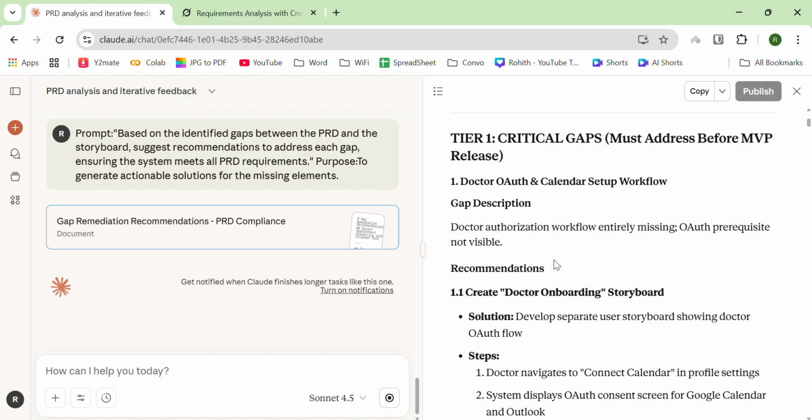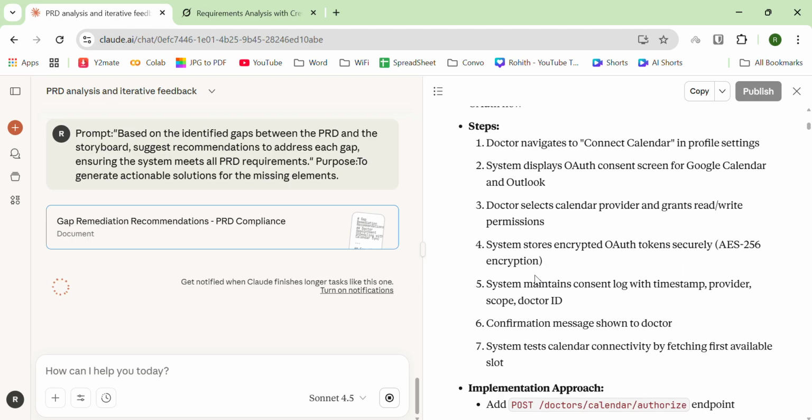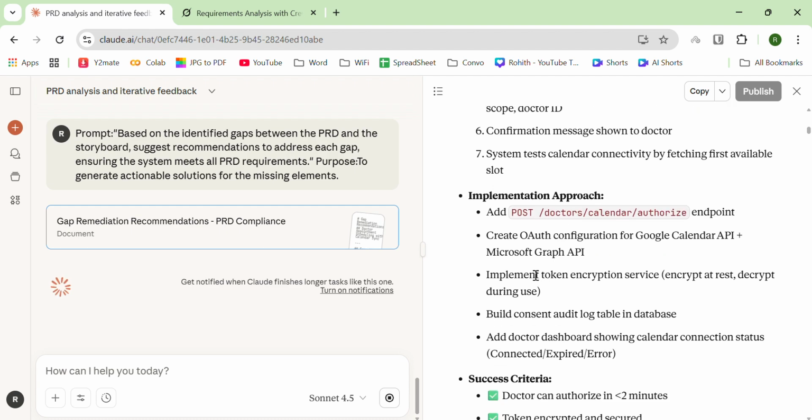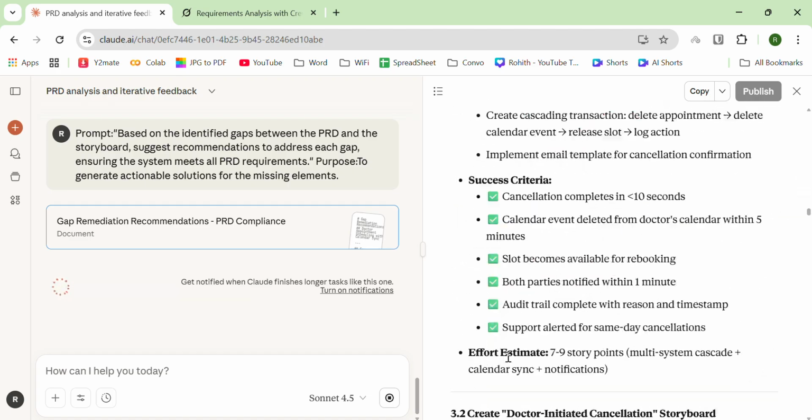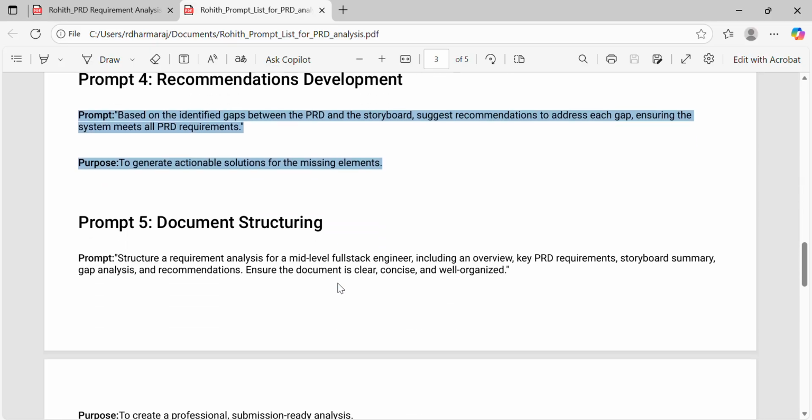So here see, tier 1. Critical gaps means the doctor OAuth and calendar sync workflow. The gap is that the doctor authorization workflow is entirely missing. OAuth prerequisites are not visible. These kinds of things are not present in the PRD as well as in the Miro board. So similarly, it will give 31 recommendations. If you guys have time, please go through it.